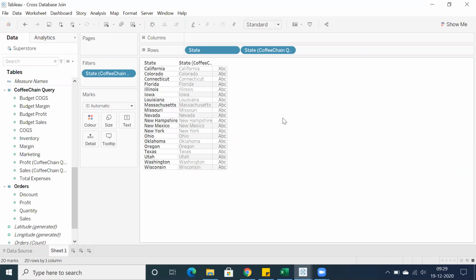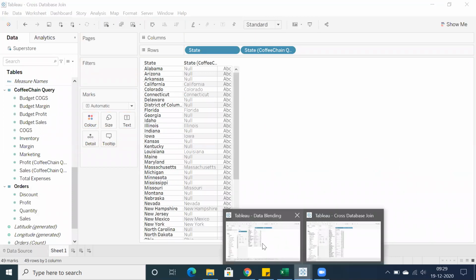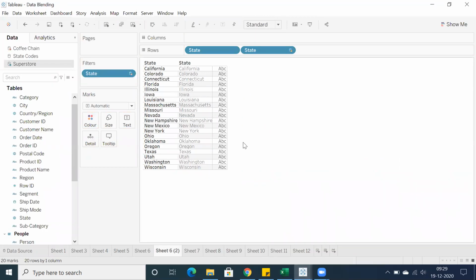Maybe if you're not going to get proper data, you can try, but dynamically, we are not going to change the joins between the tables. That is fixed with a cross database join. But one of the flexibilities with data blending is that we can make use of multiple linking fields.